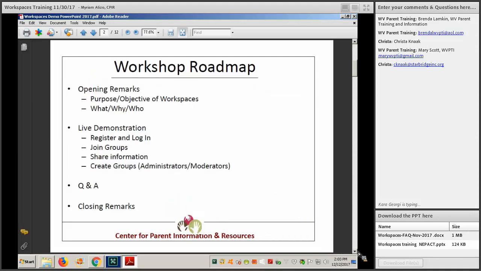All right, so we're going to navigate through the purpose, the what, why, and who are part of the workspaces, how to register and how to log in to the workspaces, how to join groups, how to share information, how to post attachments, documents, pictures, anything in digital forms, and create groups. We are not going to cover how to create groups because not everybody can create a group. Only administrators can create groups and moderators can moderate groups. So it's an additional feature, but it's only for certain members.